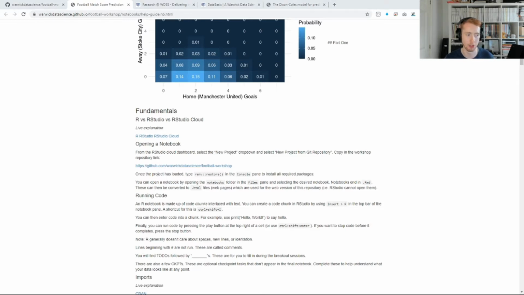We'll carry on with RStudio Cloud. So what RStudio Cloud is, it's basically an installation of RStudio on the cloud. And so you can use this for free. And it allows you to do coding in R without installing anything, without having to set anything up on your own computer. You just have to follow this link here to go to RStudio Cloud.